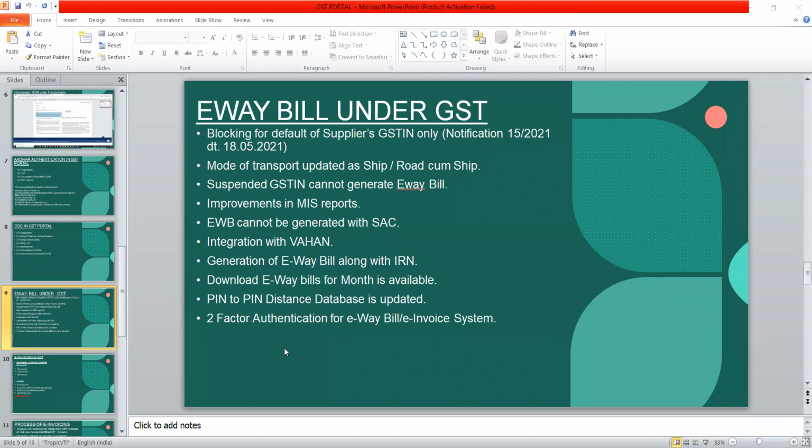So what is this two-factor authentication? The moment you log into your e-way bill portal or your e-invoice portal, you have to enter your OTP. This OTP is sent to your registered mobile number through an SMS. Like how you use internet banking, the moment you log in, you are asked for the OTP. The same feature has been brought into these two portals also. So you enter the OTP and get authenticated.